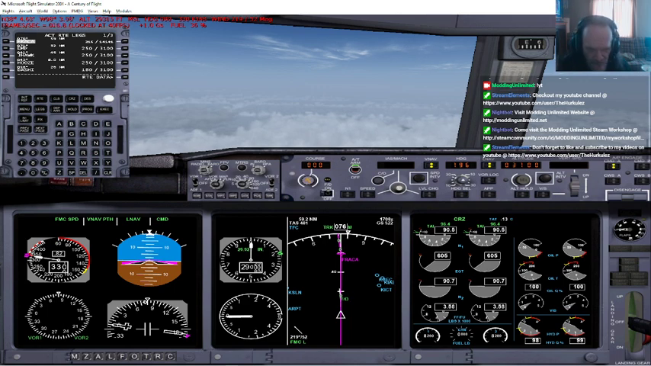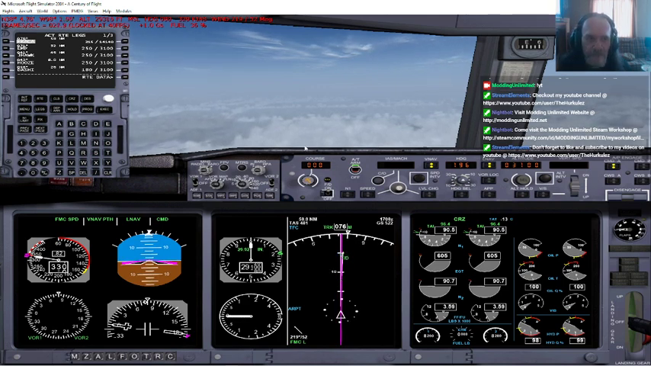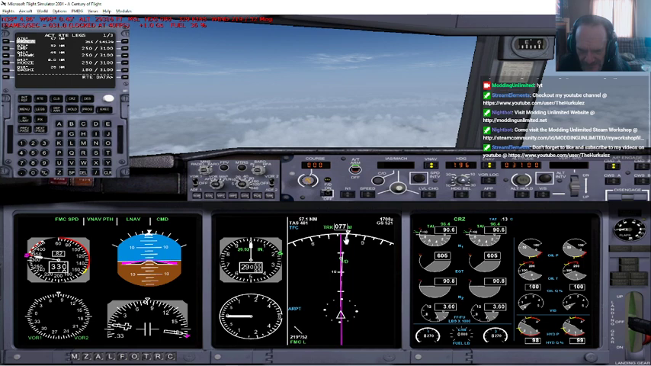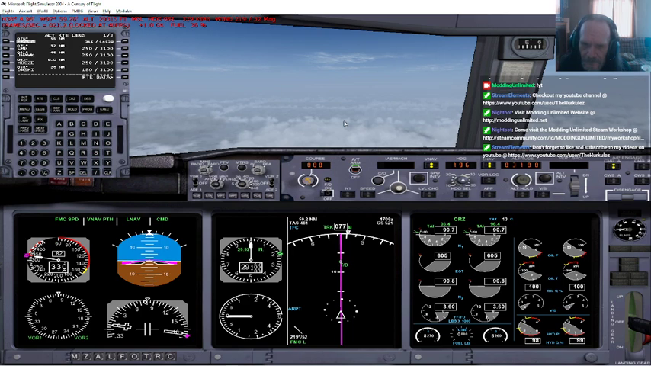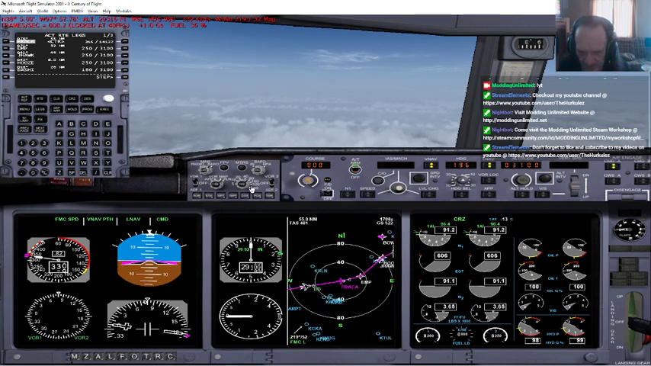Alright guys, we're 20 miles from TOD. 15 miles from TOD. See, my range ring's on 20. So that's 20, 15, 10, 5. I'm going to flip this over to plan. And there's the plan.